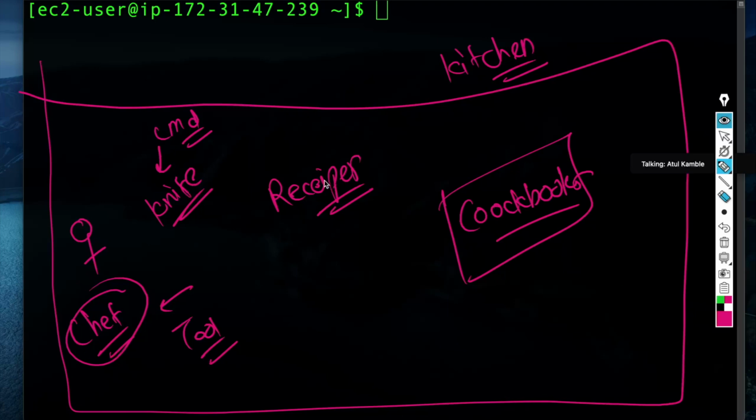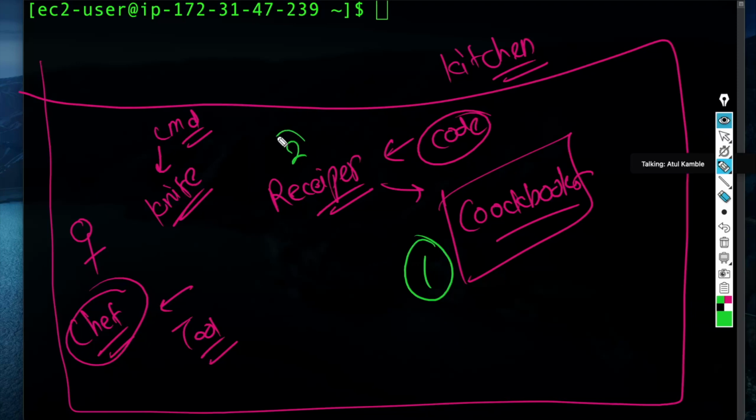Okay, and recipes, what is a recipe? Here a recipe will be your code. So you will have your own code, you will run it. Also these recipes will be part of cookbooks. So multiple recipes can be grouped together in a cookbook. So the first step will be, you will create a cookbook. You will create a recipe inside it. Understood? And this whole environment is called a kitchen.